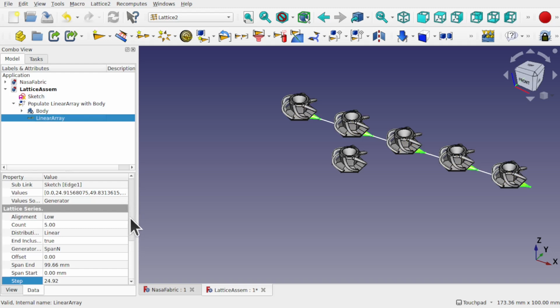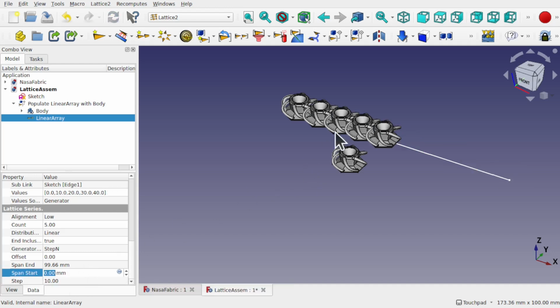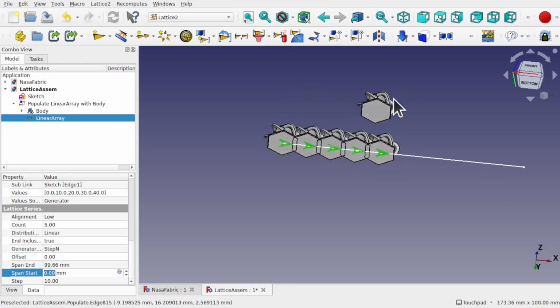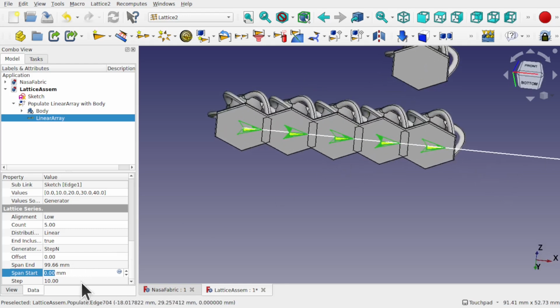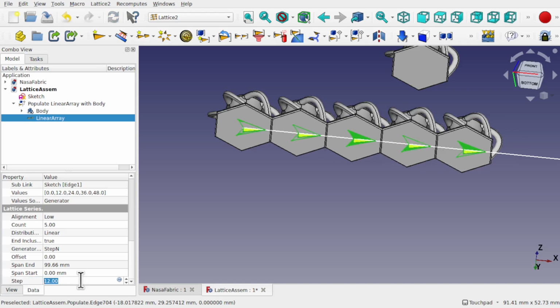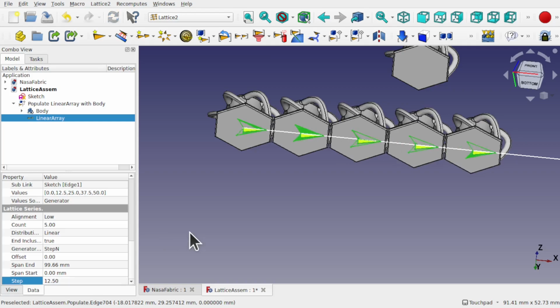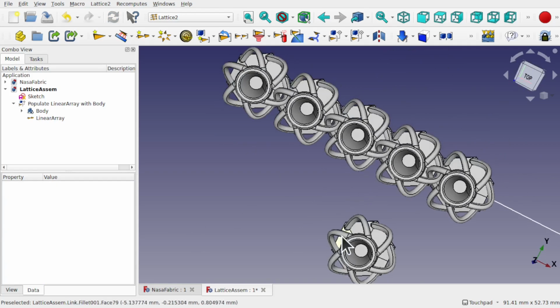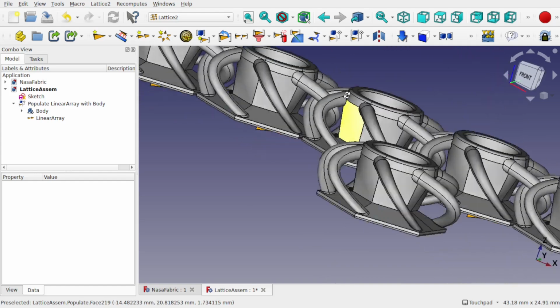So let's come down and find the generator, which is span n, and change this to step n. This allows me to define a step. So before we wouldn't be able to do that if we use the span n. And if I hit 10 here, you'll notice that when I click off, these move. So I can get these just by using the step and refreshing the screen in the correct position. So I'm going to go for something like 12.5 and click off. So I've got those connected now.